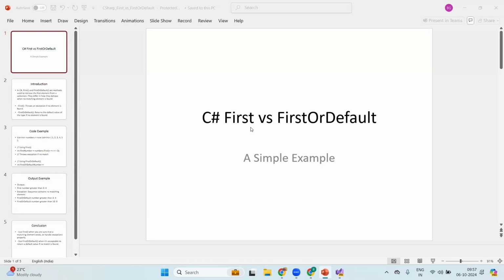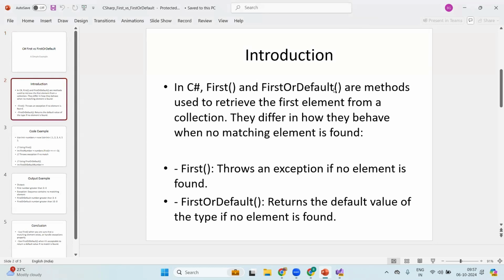Now we'll learn what is the difference between First and FirstOrDefault in a C# program with a simple example. So now, what is First? In C#, First and FirstOrDefault are the methods used to retrieve the first element from a collection. They differ in how they behave when no matching element is found. That is the difference. First throws an exception if no element is found, whereas FirstOrDefault returns the default value of the type if no element is found.